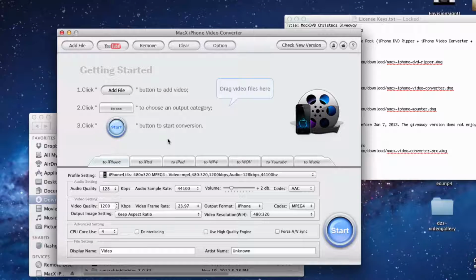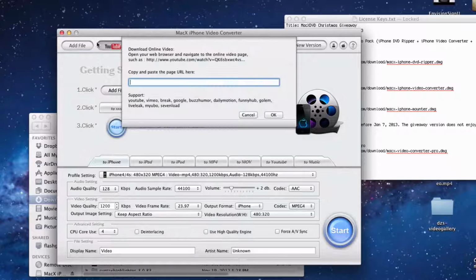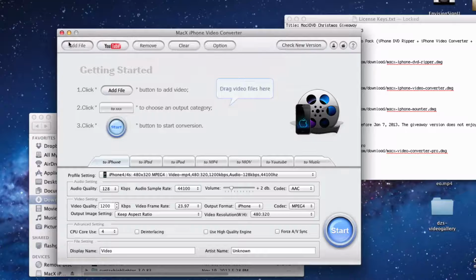But be careful, I'm not responsible for what you do. You have to obey all copyright laws, especially when you're doing YouTube. But other than that, you can add files, you can convert a DVD to here. It's really cool.